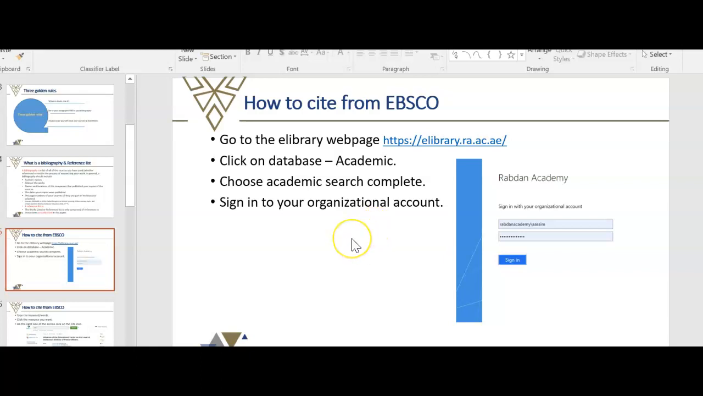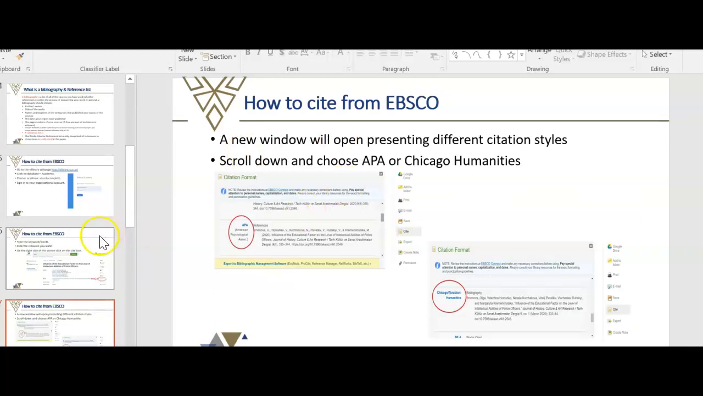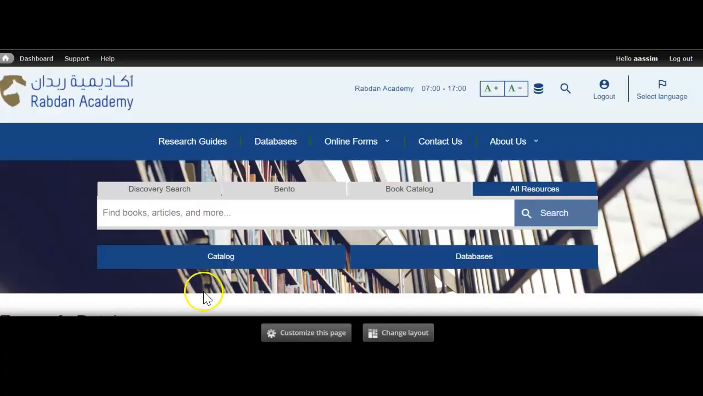I'm going to show you the slides, and then I'm going to go live and show you how to do a citation in the database. Here in the slides, I gave you a step-by-step guide on where to go and what to do. These will be useful for you if you forgot and you don't know how to. This is how you do that, and this is another slide that explains it to you. But now I'm going to show you live.